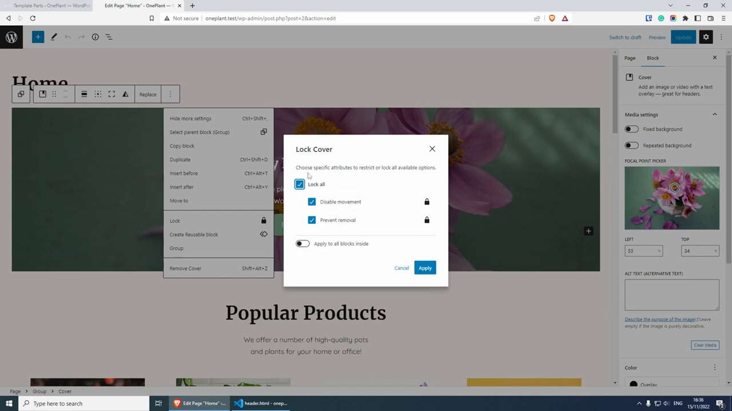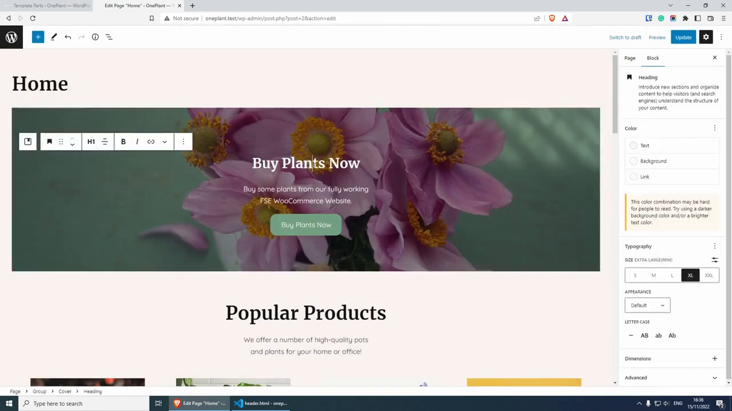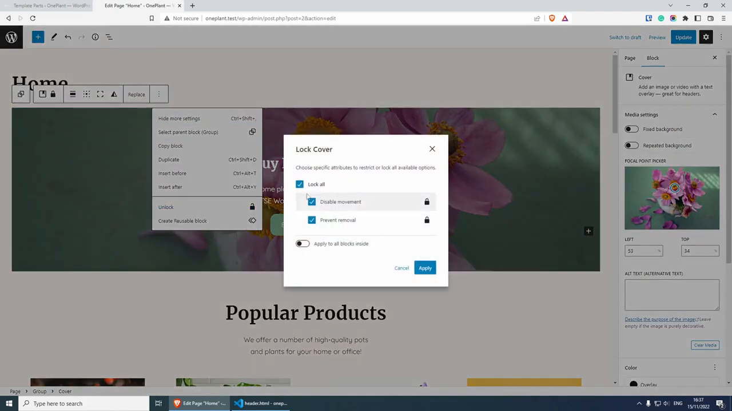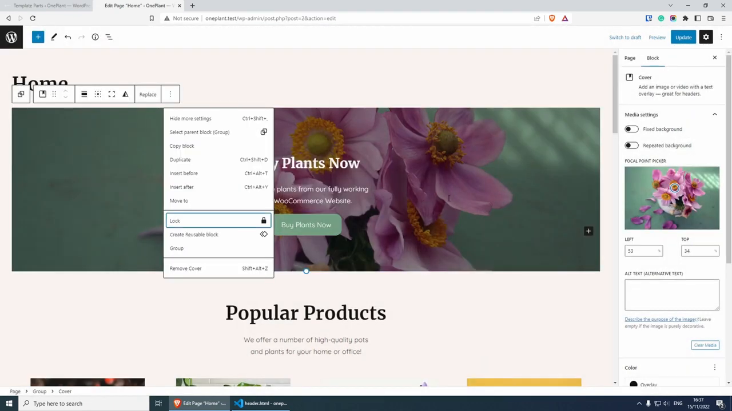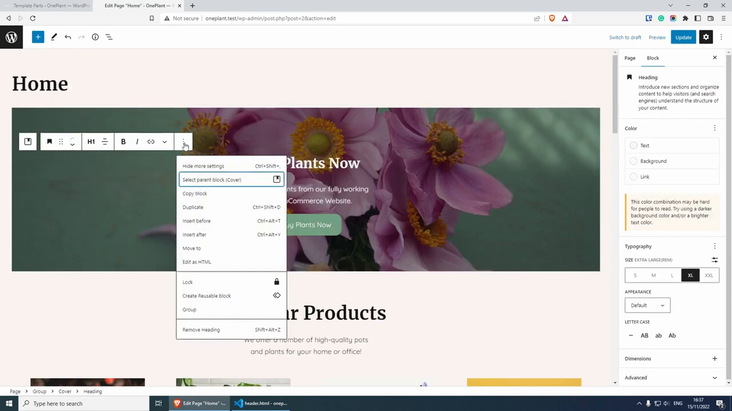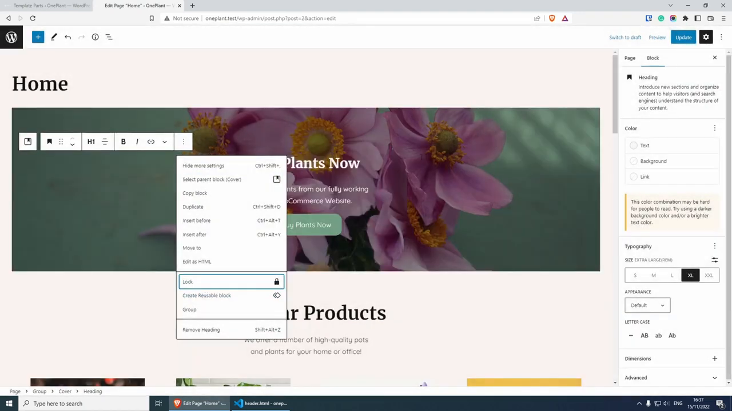So for example, if I lock it all, as you can see now, you won't be able to actually delete it. I'm pressing delete now and you won't be able to delete it, but the clients will be able to update this, which is awesome. So that's pretty cool. And of course, we can unlock it from here and so on. And we can do the same for each block, by the way. You can click on it and then you can lock it from here. And then you can choose what you want to lock and so on.